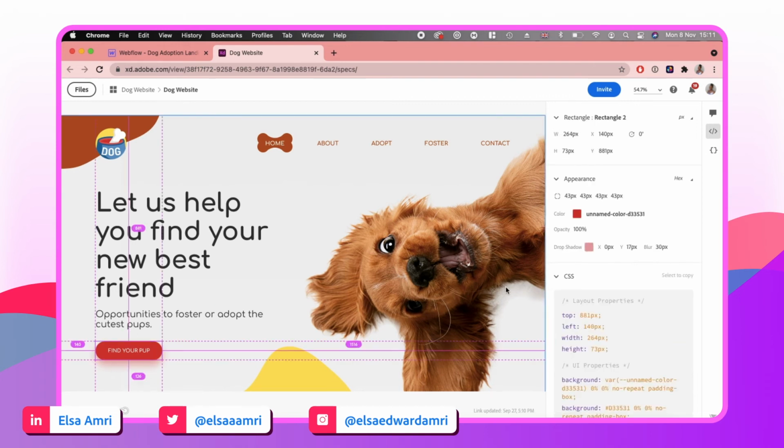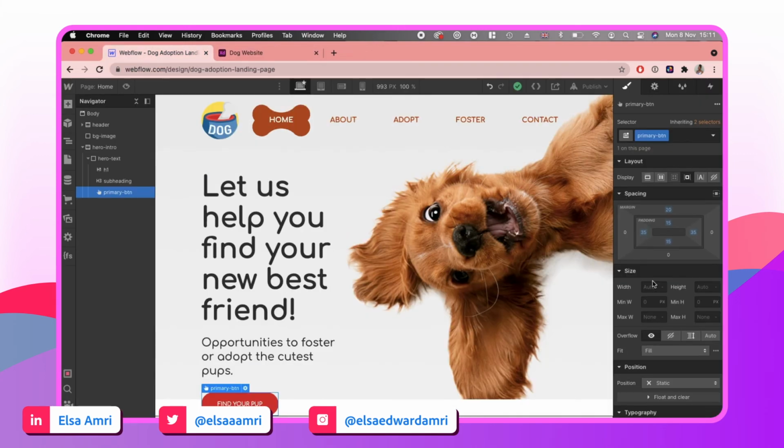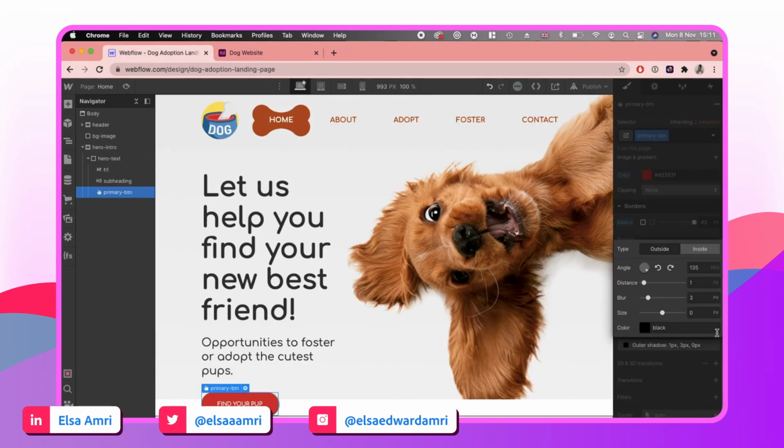As you can see, we've applied this really nice shadow on it. So of course, our XD developer preview gives us all those details. This is the color, 0, 17 pixels y-axis, and blur is 30 pixels. So let's apply those settings here. Box shadow, this is our color.